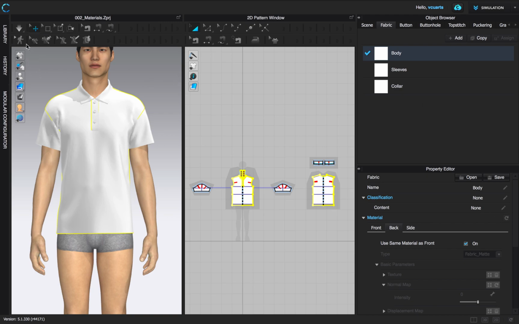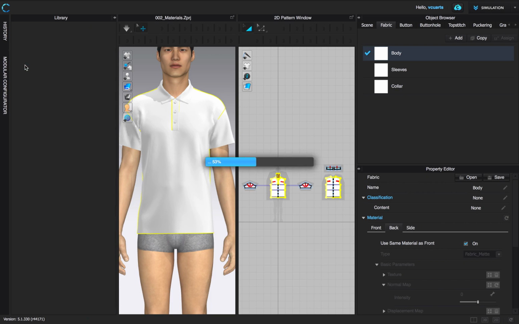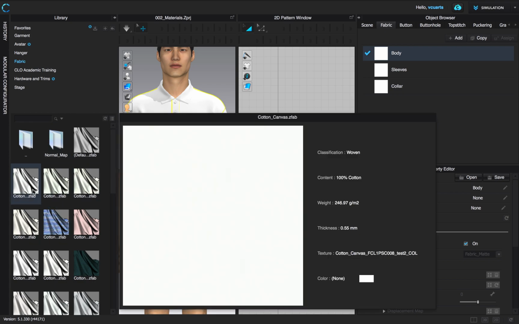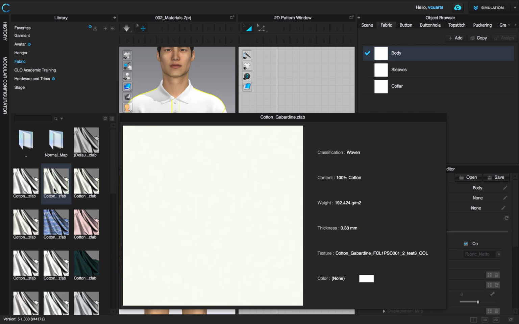So what we're going to do is go to library. I want you to go ahead and double click on fabric. And you'll see that CLO 3D comes with a great number of fabrics that you can access and use on your garments. If you hover over any of these, they'll tell you what the classification is. For this one, for instance, this is a woven with a content of 100% cotton.